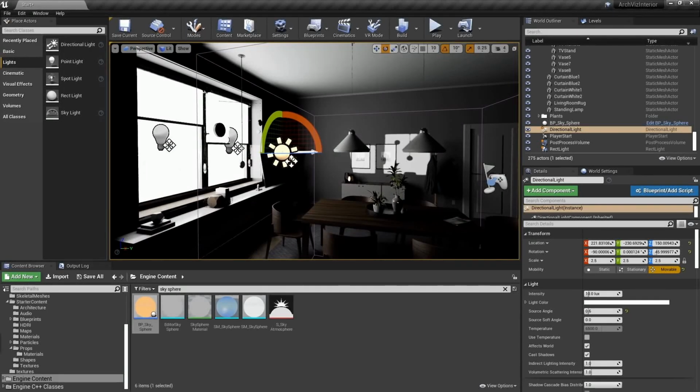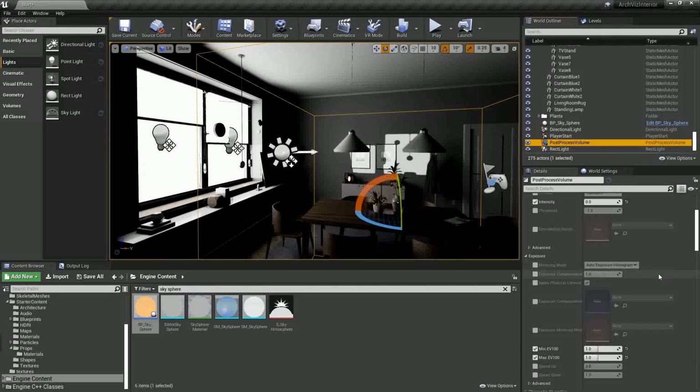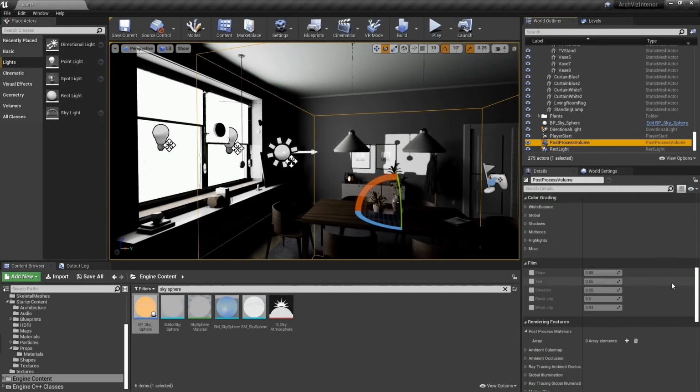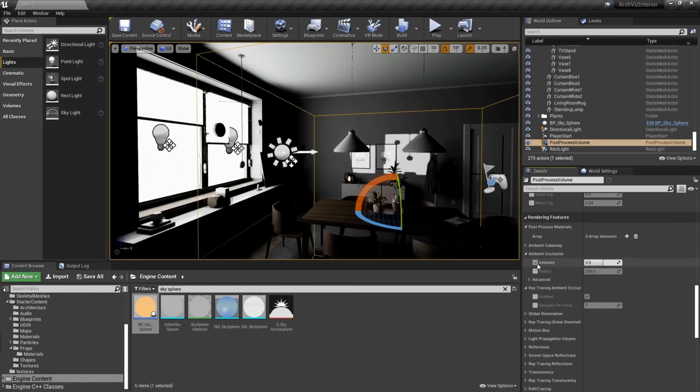Alright, so now let's look at how we can bring in some ray traced global illumination as well as reflections and translucency. And to do that, of course, we're going to need access to our post-process volume. And then under post-process, we're going to go down under lens and find the rendering features rollout. And in here, we're going to find all the ray tracing options available to us. So the first option we have is ray traced ambient occlusion. In this case, I'm not going to be using ambient occlusion. We're just going to use the built-in screen space ambient occlusion.